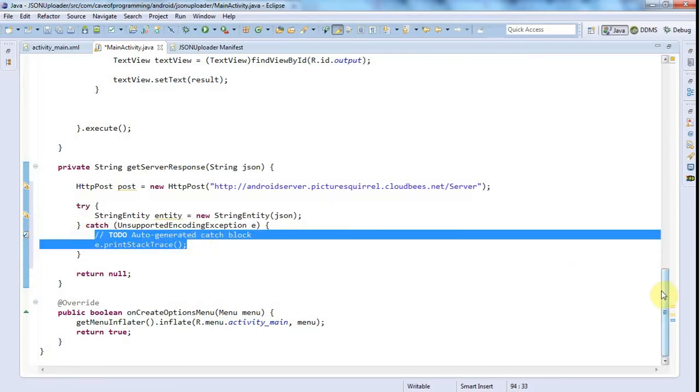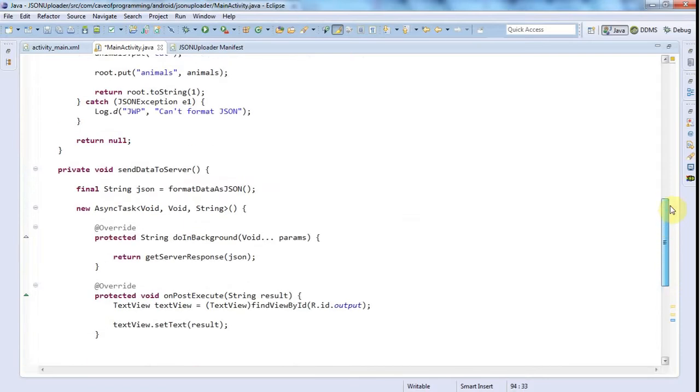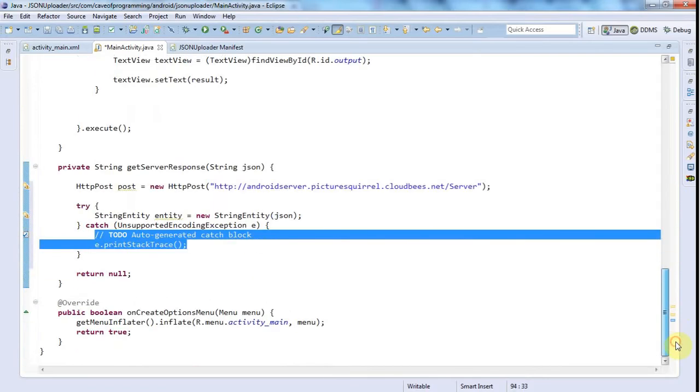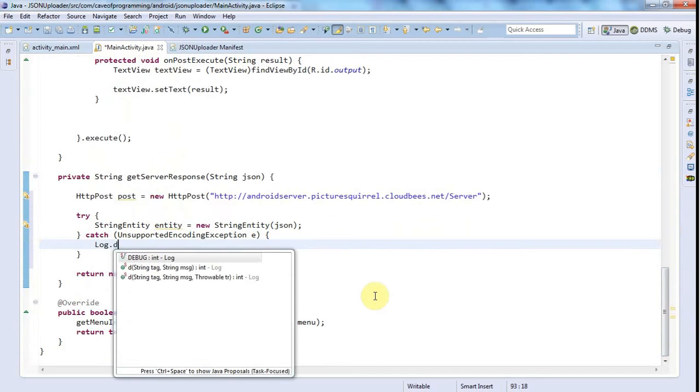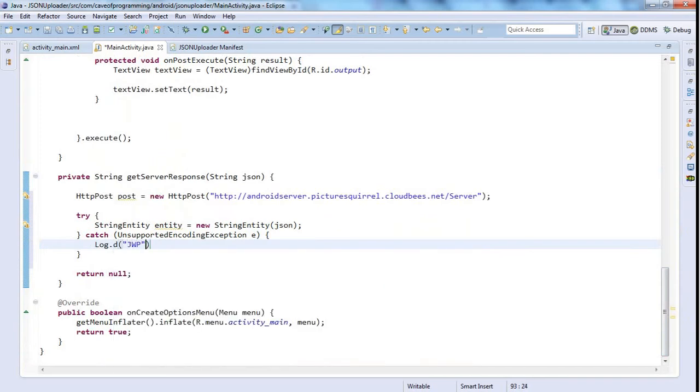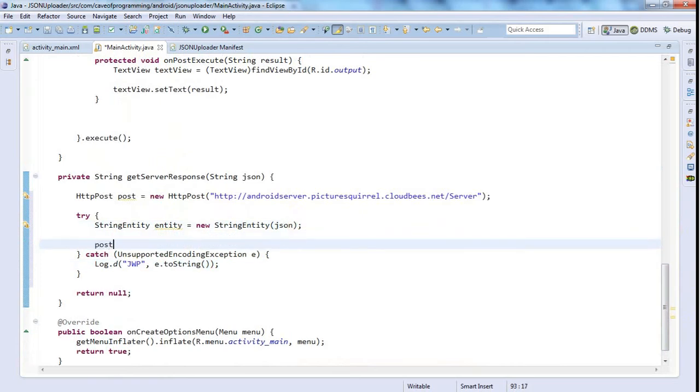it's always quite tricky to remember everything when you're dealing with code that involves more than one application. So I'm going to actually handle these exceptions, and there are my initials, and I'm just going to say e.toString in there. And so I've got my entity, and now I can say post.setEntity and pass in that entity.